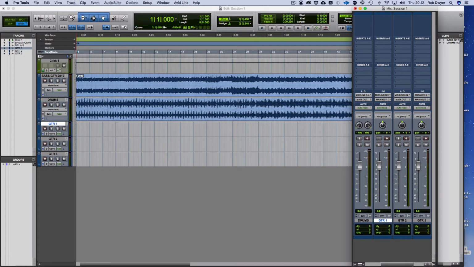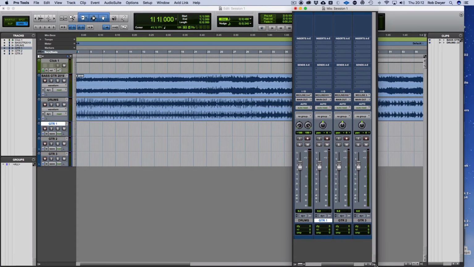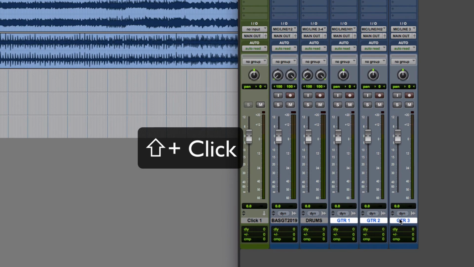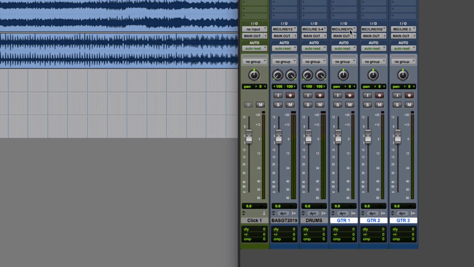Going into the mixer, which is the Command equals. Just going to open that so you can see. I've got my 3 channels. I need to select the appropriate input. So I'm going to select the guitar tracks, and I'm going to change them all at the same time to have the same input from my Kemper.